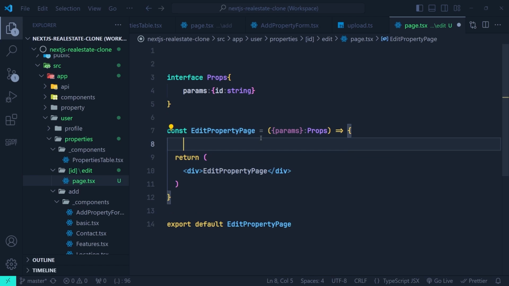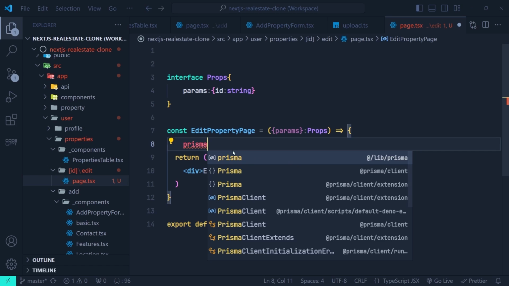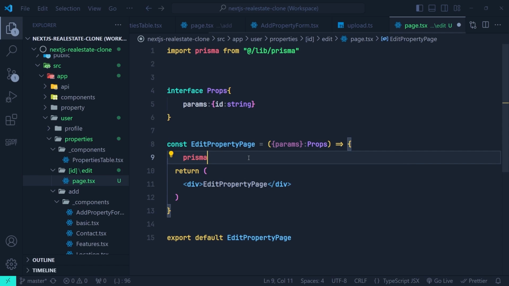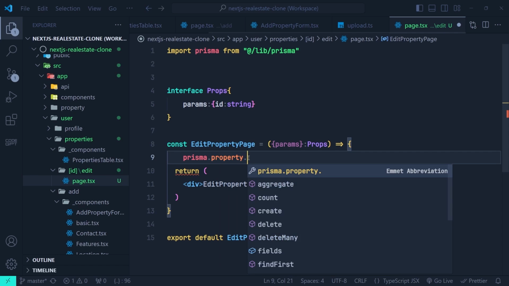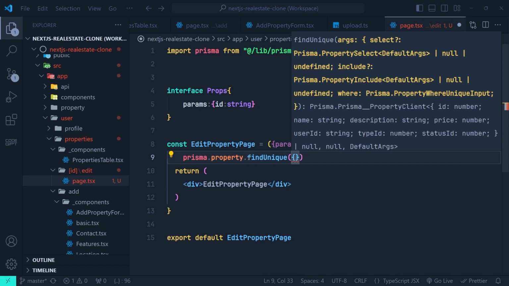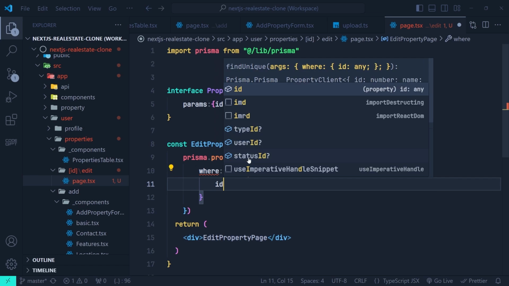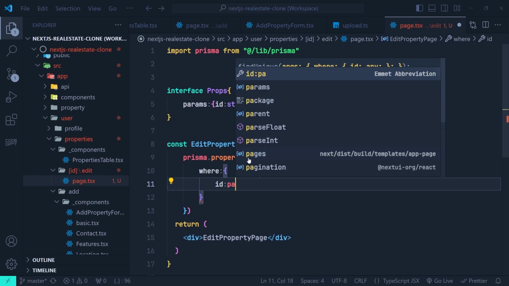Okay, now that we have access to the ID of the property that we want to update, we first need to fetch the property from the database and then show it inside the add property page. So we can use the Prisma, which is coming from our global Prisma client that we have created in the lib directory. And then I'm going to use the property model and then the findUnique function. Okay, then here inside the findUnique, we need to specify the where API.